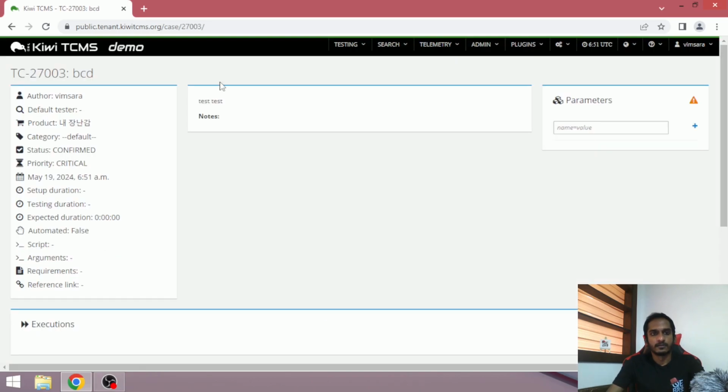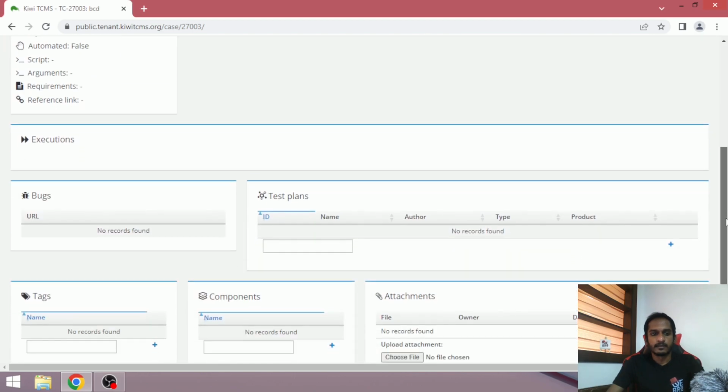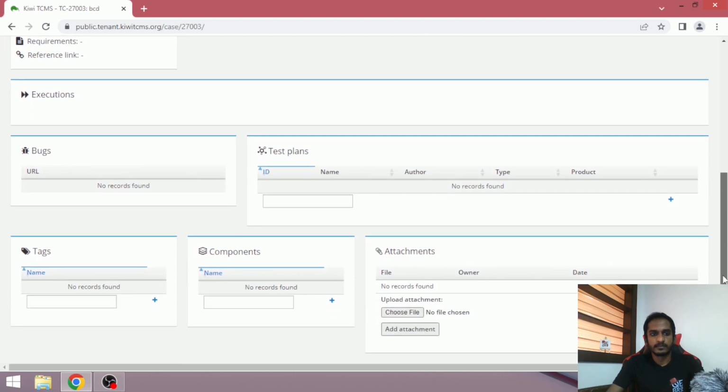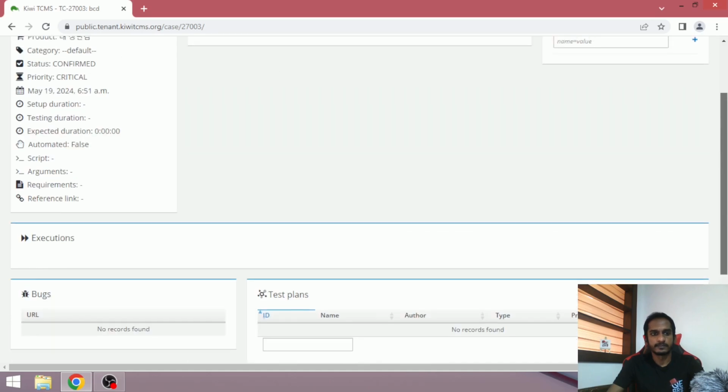Okay, once you click the save button, it will redirect to the created test case. Here also you can see it assigned a unique ID for the test case, and you have the title and the other information like the author, the default assigned tester, product, the priority, and status. All that information will be here. And at the bottom you can see all the other information like the test plans, the tags, and components. Those things you can create, and you can assign that information to your test as well.